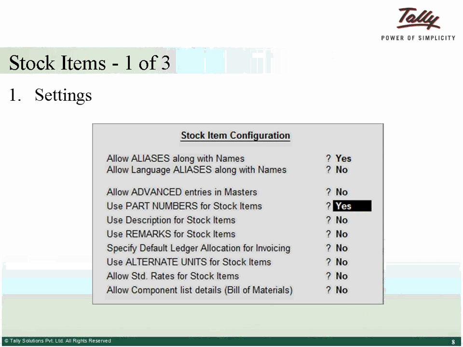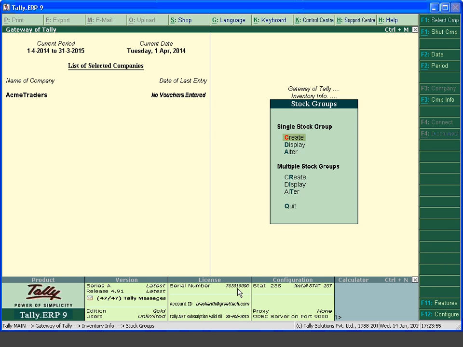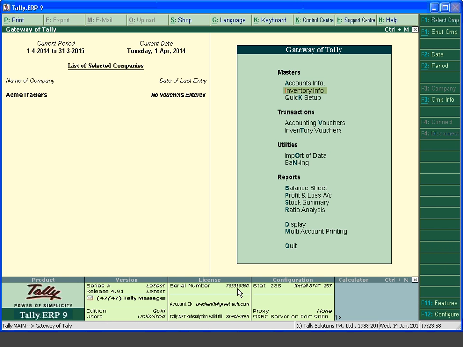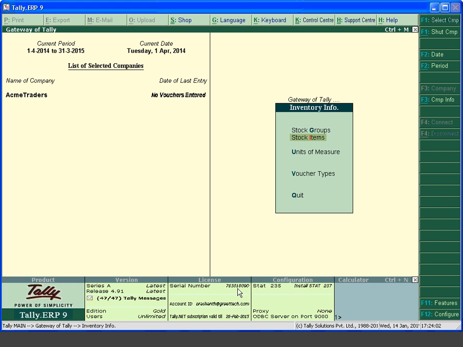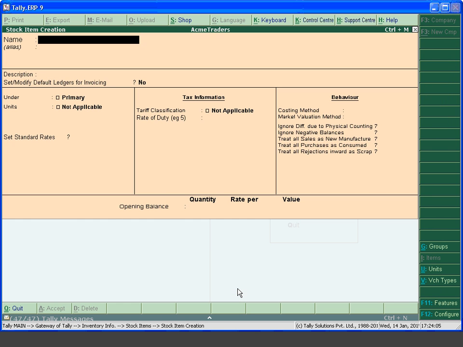Now let us create a few stock items and run through some of the settings. We will progressively cover all the settings. For example, some get covered in the advanced sales and purchase session, and later we will focus on a very limited set, and for many businesses these are adequate. Let's navigate to inventory info. From gateway of Tally, let's move on to inventory info, stock item, create.